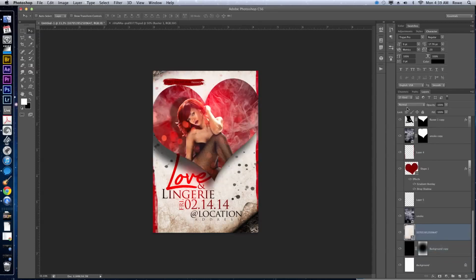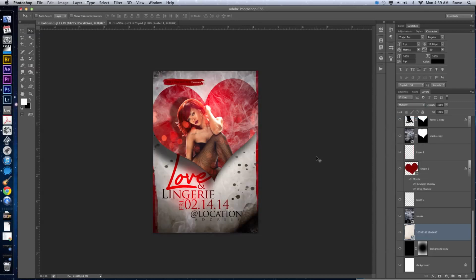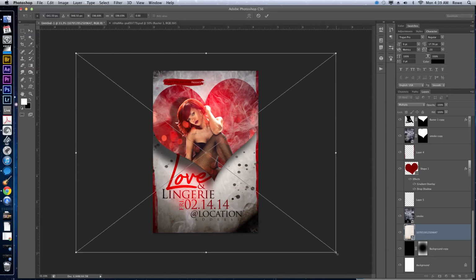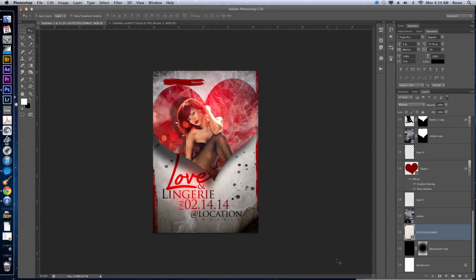I'll drag it all the way down to the bottom by clicking on the layer and just pulling it down. Oh wow, I like that. Just by itself like that is cool, but I think I'm going to mess with it a little bit. Yeah, that's better. Set it to multiply.